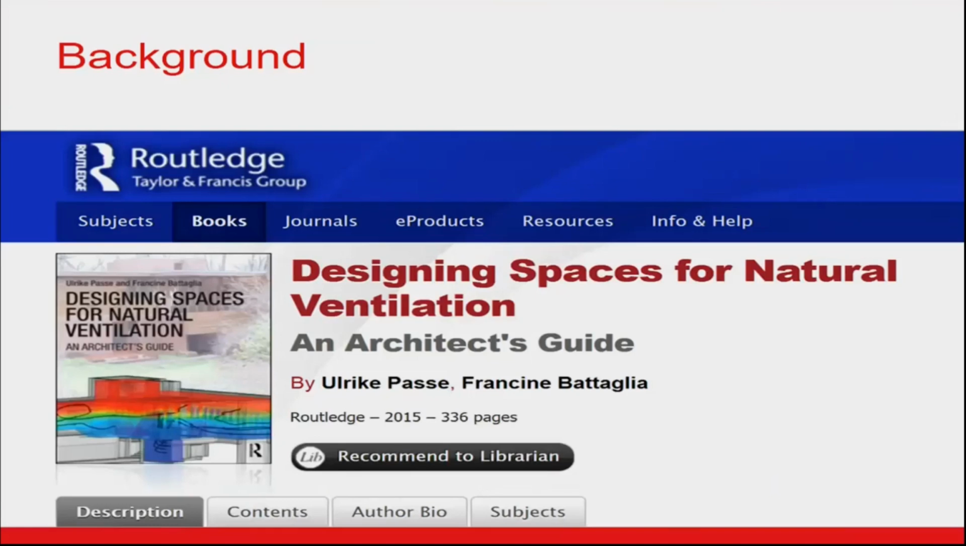Sue knows this book. She's mentioned it multiple times to many people here. Designing Spaces for Natural Ventilation, An Architect's Guide is now 7 years old, and I took about 10 years before that to write and do the research for the book. As this conference shows, it is a very necessary guidebook, because designing spaces for natural ventilation is essential from the start. You can't add natural ventilation later.